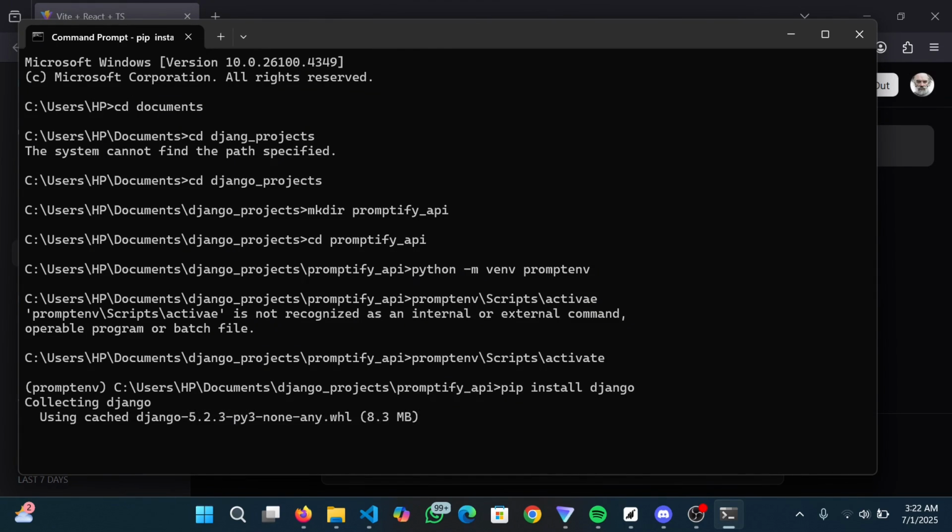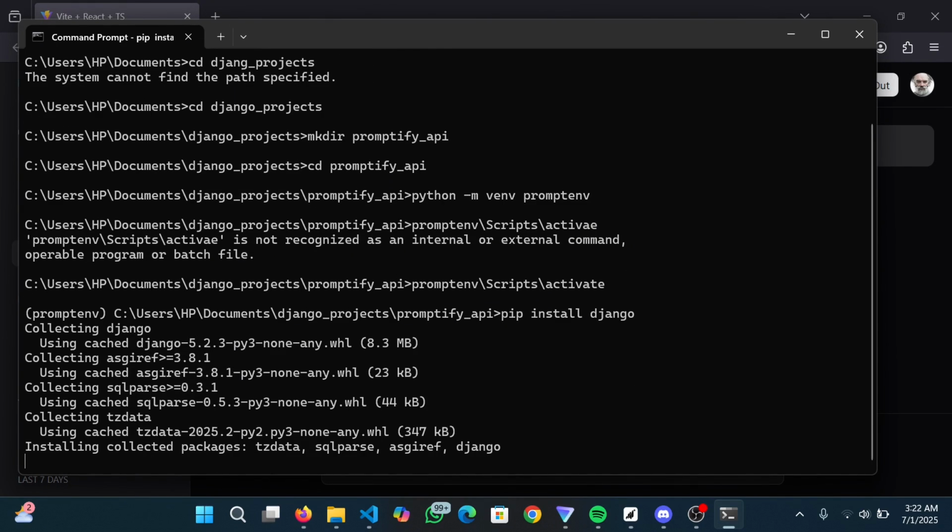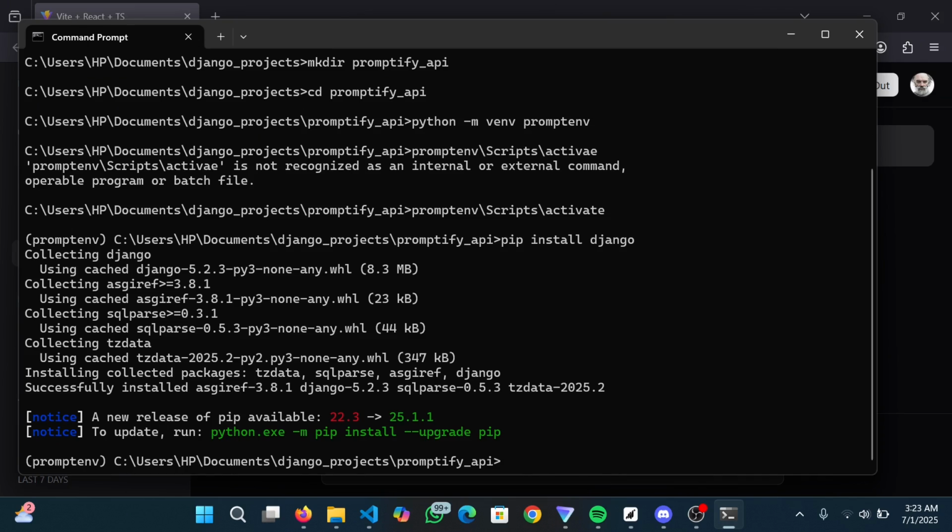So now let's wait for Django to get installed. Currently we're having Django getting installed. Let's give it some time. So right now we already have Django installed in the virtual environment. So right now let's go to our Django project.